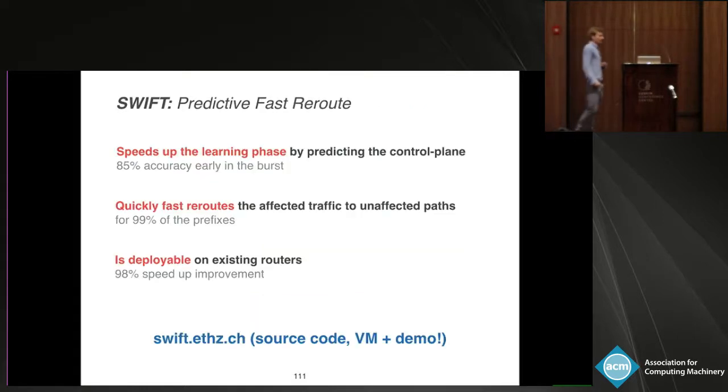To conclude this talk, I showed you that Swift can speed up the learning phase of the BGP convergence by predicting the control plane. Swift can quickly fast reroute the affected traffic to an unaffected backup path. And Swift is deployable on existing routers with just a simple software update. For more information, please visit our website. We have the source code, a VM, and a demo as well. Thank you very much, and I will be happy to take your questions.